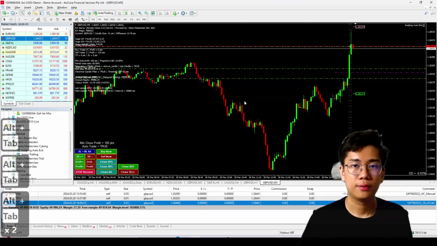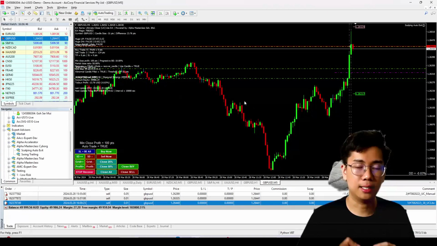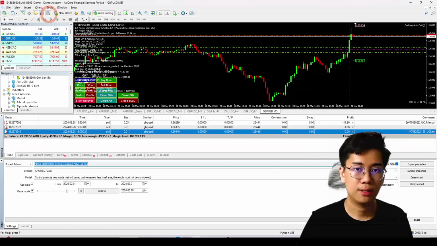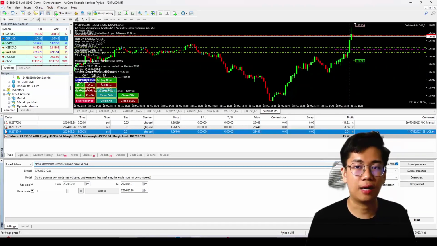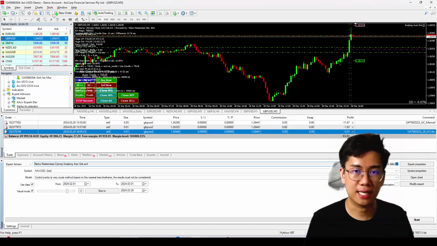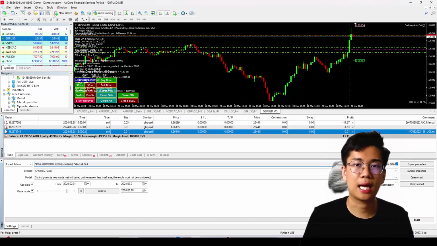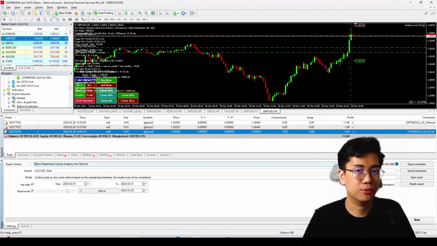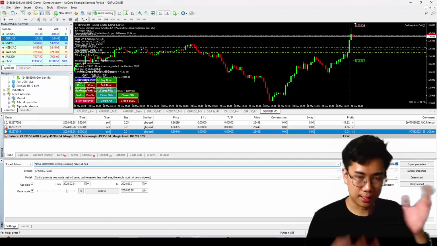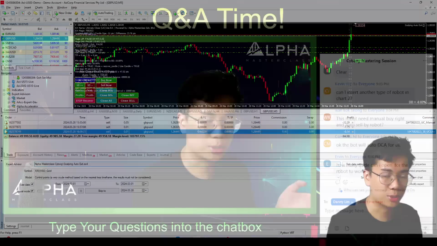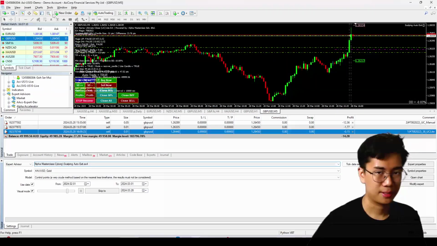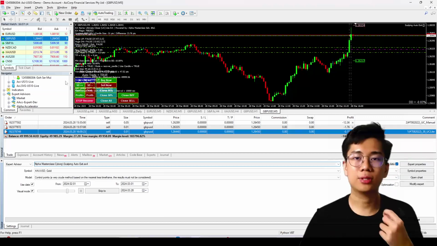So let me set up a simulation, which is called the backtester or strategy tester, so that you can see how the bot works yourself as well. You can test your capability. How many trades can I open for the bot to work? This is also a question by Irvin. So you want to know how much, right? You can also test it on yourself.